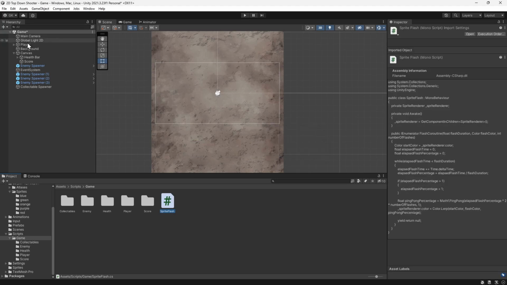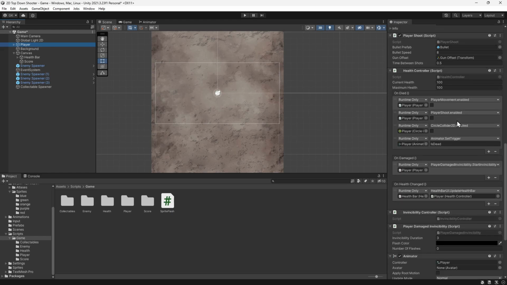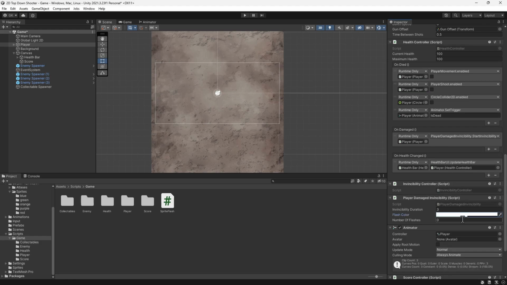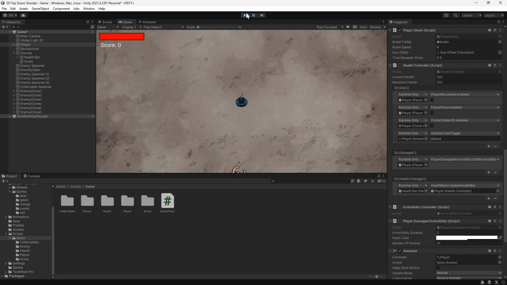We'll select the player in the hierarchy. Then we'll set the flash colour for when the player takes damage. We'll set this to white. Then we'll set the alpha value to 130. This will make the transparency of the sprite change as it flashes. Let's close this window and set the number of flashes to 10. Okay, let's press play to try it out. Now, when the player takes damage, the sprite flashes until the invincibility wears off.